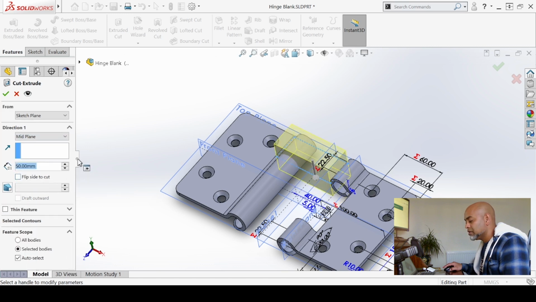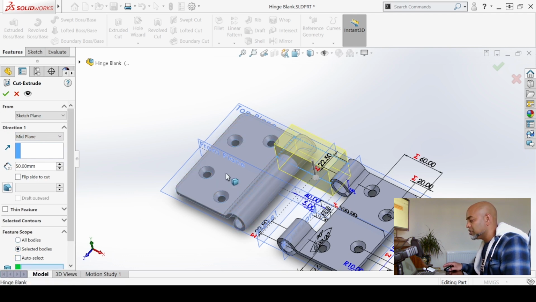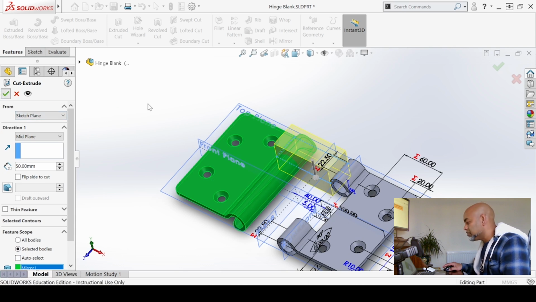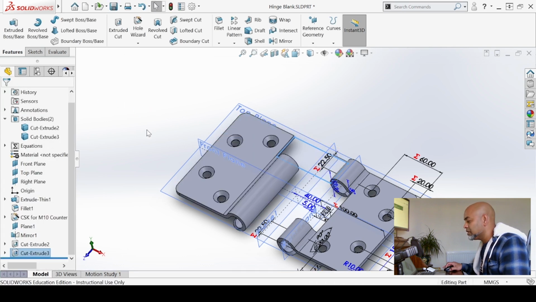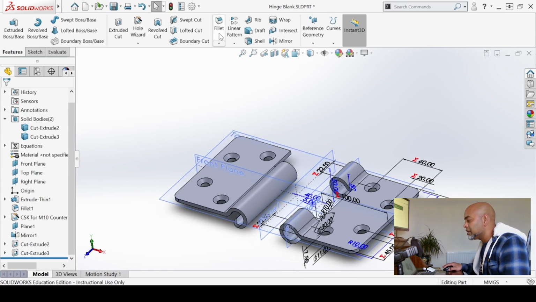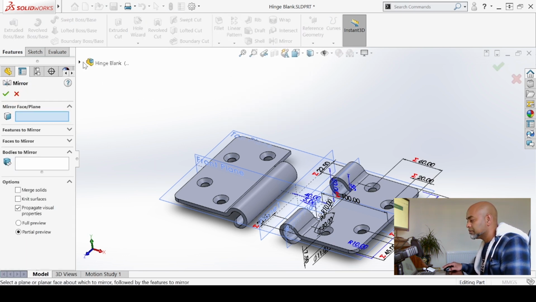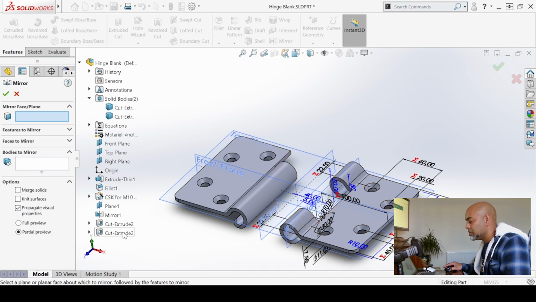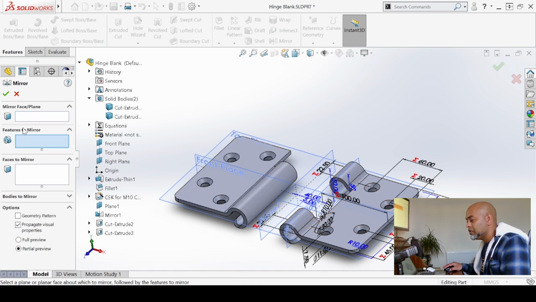mid plane. Yeah, mid plane is correct. And where it says auto select, I would like to select only this part. And green tick to confirm. Hopefully that'll clear that off. Quite nicely done. And I can finally mirror the feature.